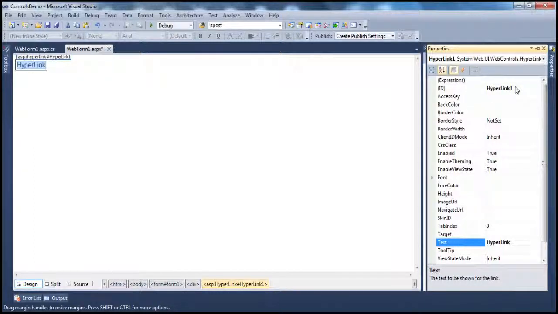So you will have to specify where you will go when you click that hyperlink. So NavigateUrl is the property that we use for that purpose. This is the most important property of the hyperlink control. So let's say I want to navigate to http://prajimtech.com. Here we are actually navigating to an external website.